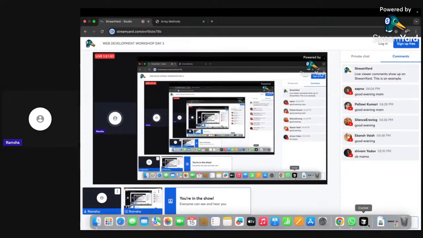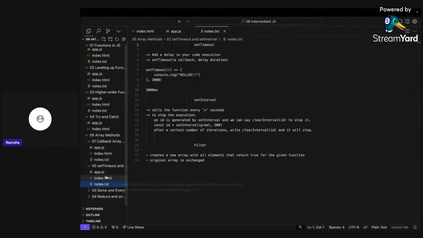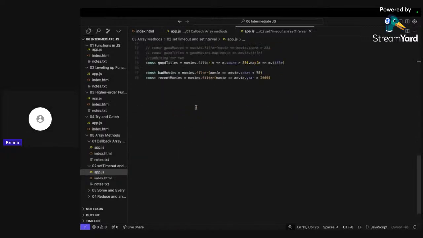Okay, now we have two other functions here, the setTimeout function and the setInterval function. Both of these functions are asynchronous in nature. What asynchronous means, let me just show it to you.